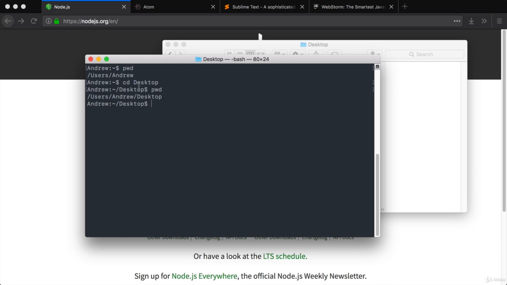Now we can also go up a directory. So let's say I want to go back to the user folder. To do that, I use cd space .. That goes from the current directory up to the parent directory, which would be switching from desktop back to Andrew. I run cd .. I then run pwd, and what do I get right here? I'm right back where I started from. I'm executing commands once again from the user folder.